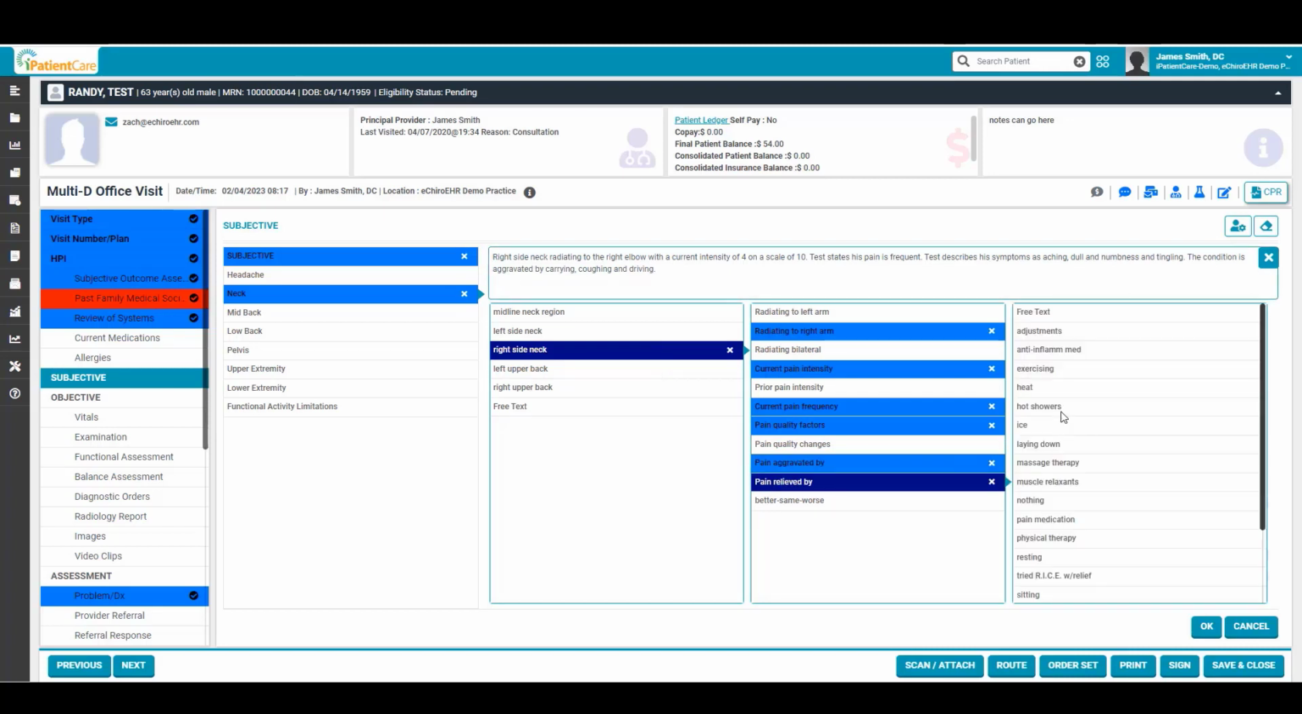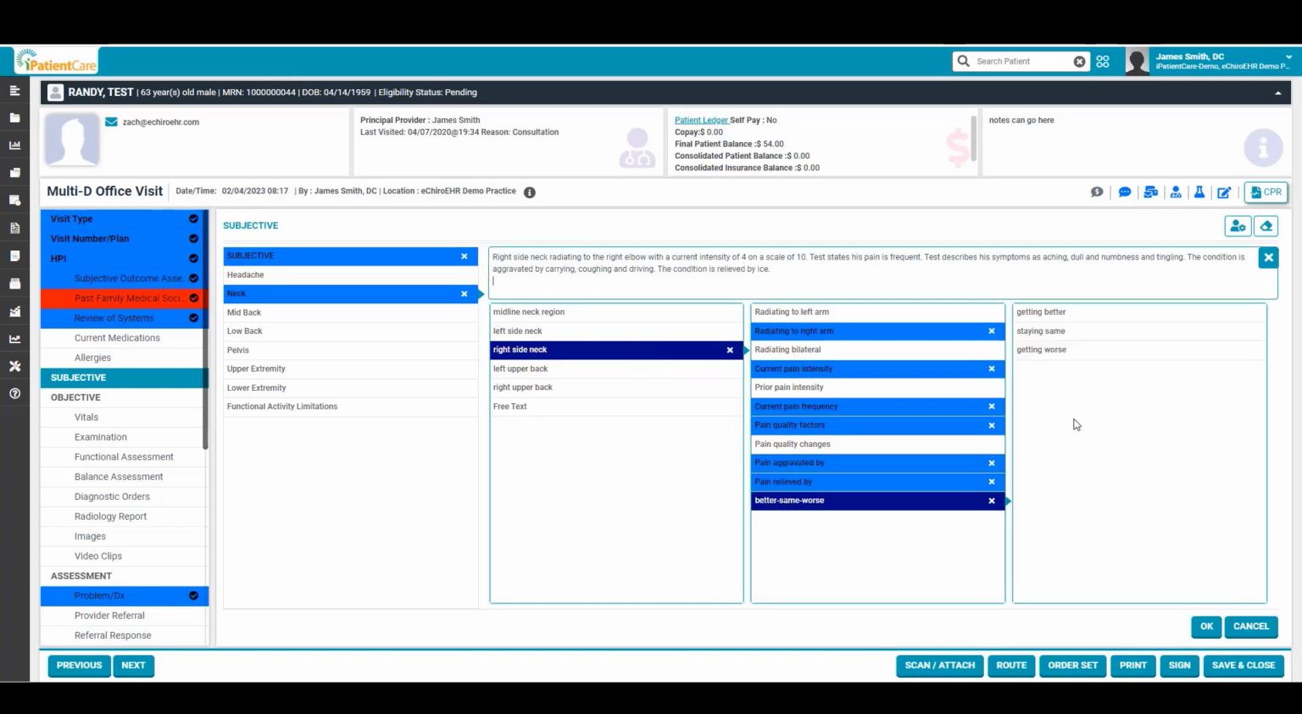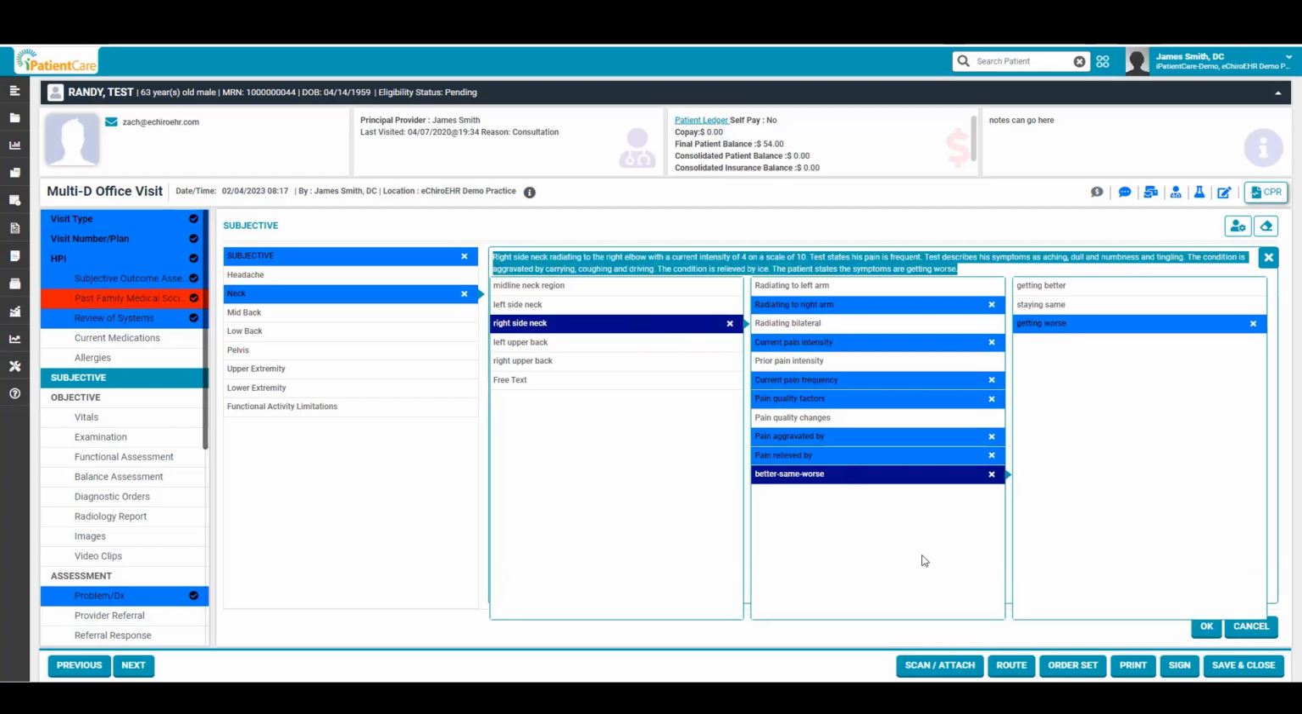Pain is relieved by ice, and it's getting worse. And there we've documented that chief complaint. Moving on to the objective.